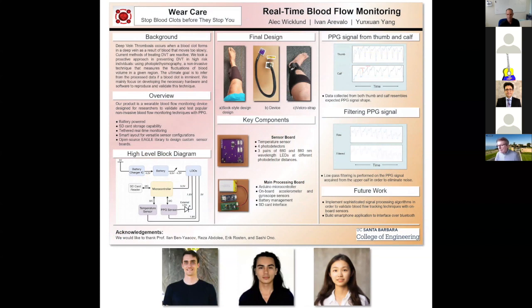Team WearCare has been developing a wearable blood flow monitoring device that will eventually be able to detect when blood flow in the lower limbs has been reduced or otherwise impacted over a period of time, and alert the user to take action before complications such as deep vein thrombosis occur.